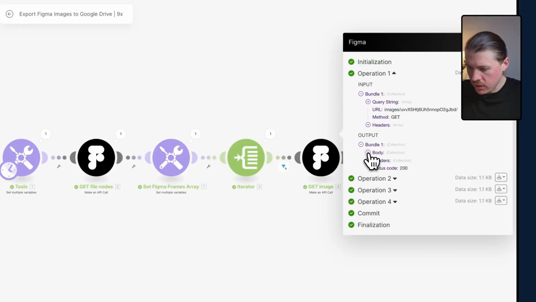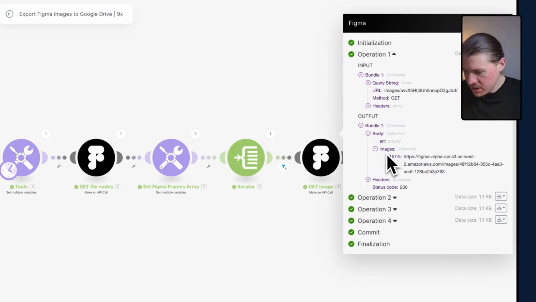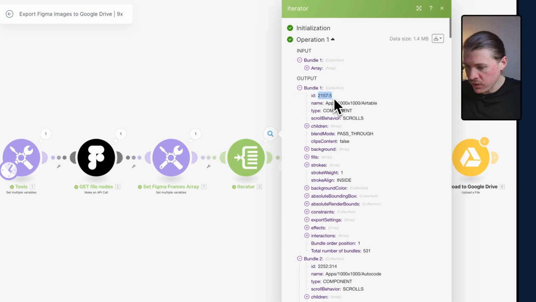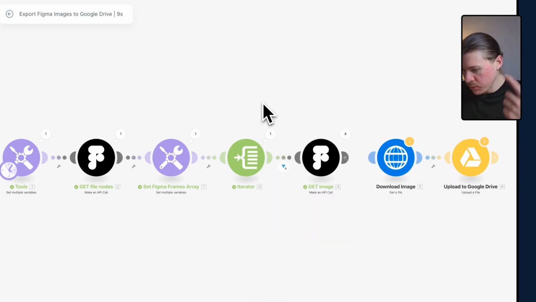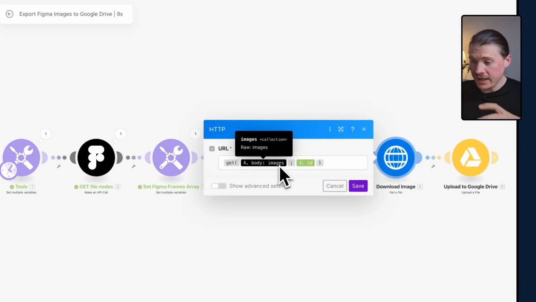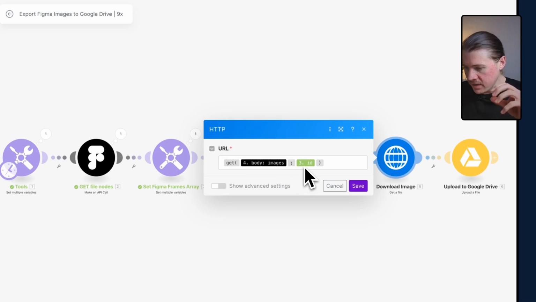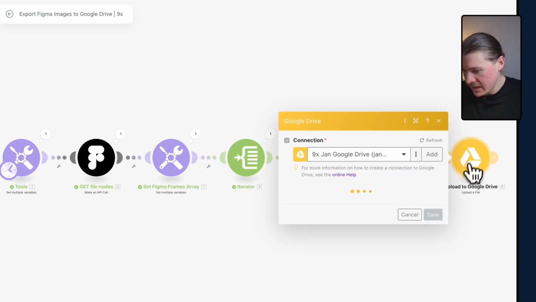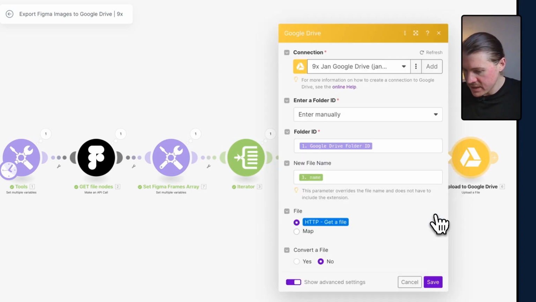From the results that we get in this image collection, the first one, the ID is 21575, and we can see that basically lines up to the ID of the first bundle. And this will repeat for every single bundle. All that this get parameter is doing is saying, hey, from this image collection that we get, find the key that has that specific ID and just find the URL. What that will then do is download the file, and here in the upload to Google Drive step, this is automatically mapped.